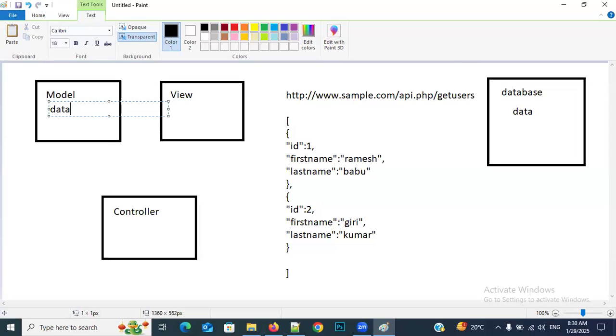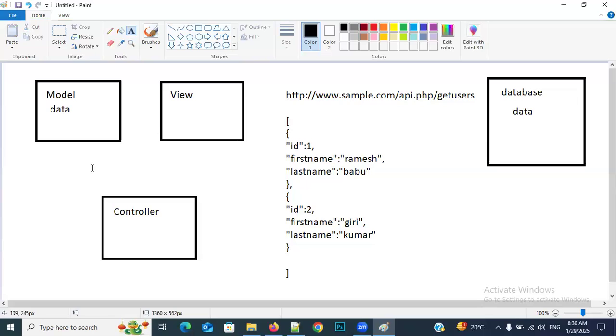What does it contain? Data. Now tell me, everybody, where is the data available? Don't tell me in the database, sir. Here the data is available in the model. So what is the model's purpose? To deal with the data. That is the correct answer. The model's purpose is to deal with the data.